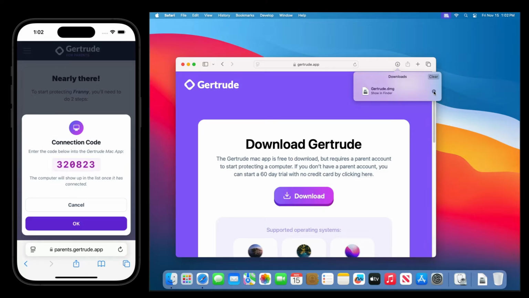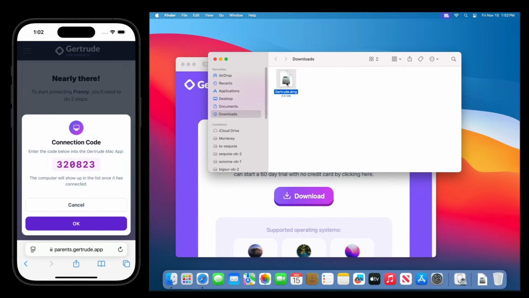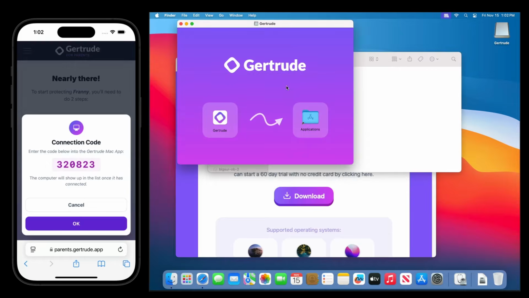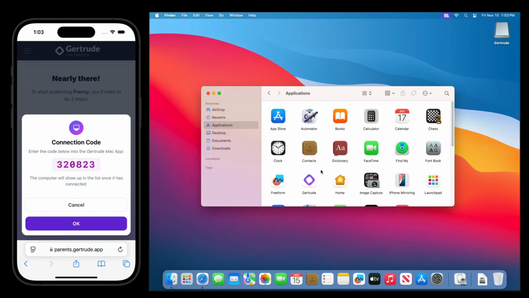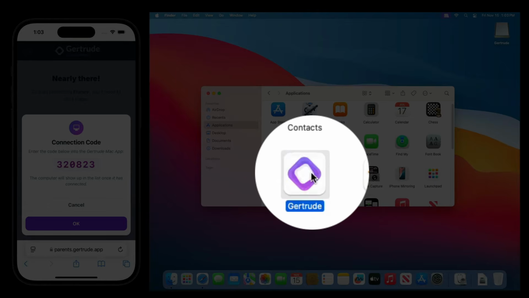When it's done downloading, we'll double click and we'll be prompted to drag the Gertrude app into the applications folder. If you've ever installed an app on a Mac before, this is all pretty standard stuff. Once we drag the app into the applications folder, we'll go ahead and go into the applications folder, find Gertrude, and double click to launch it.